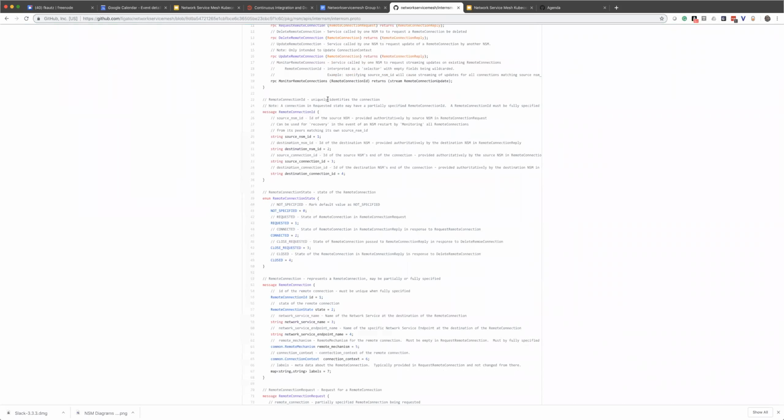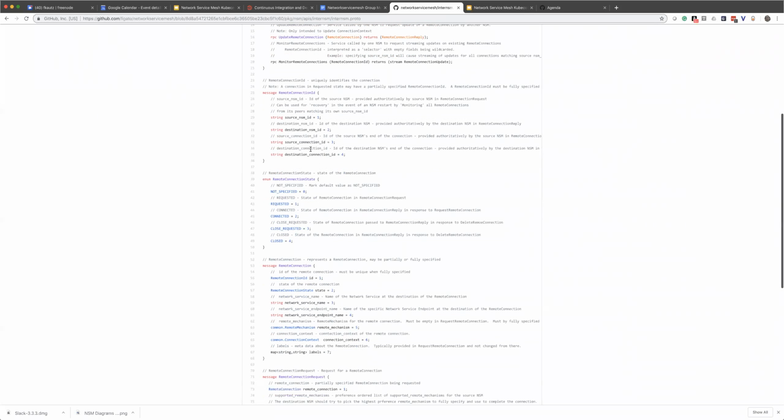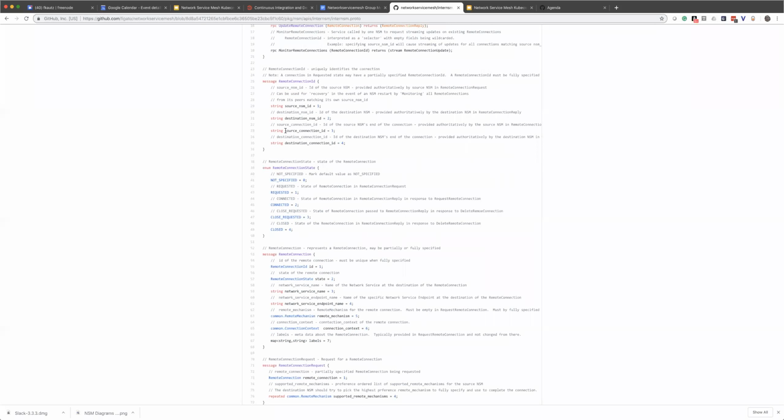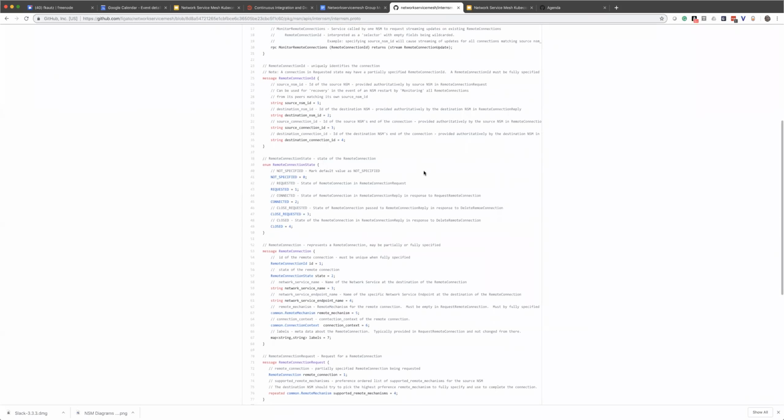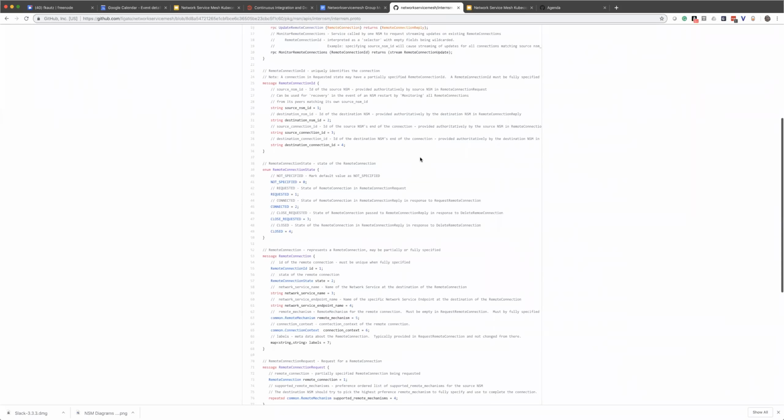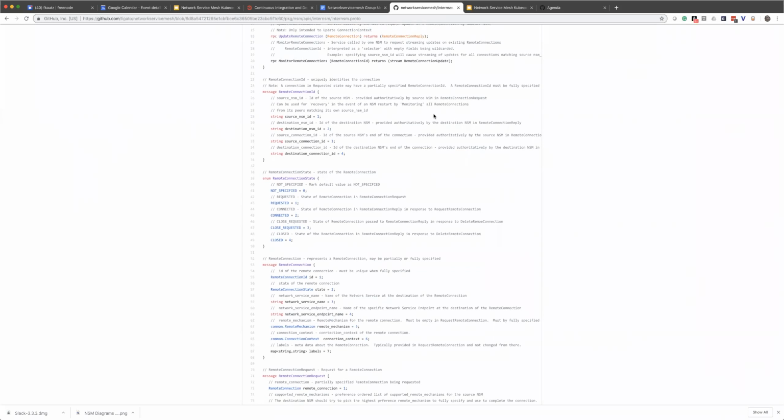For this, we've got remote connection ID. Effectively it encapsulates the ID of the source network service manager and the destination network service manager, because they're the ones who are managing the connections, and then the source and destination connection IDs. Basically, the idea here being, if we have a certain amount of autonomy, then if your peer network service manager goes away and comes back, it can discover relevant information about the state via monitoring connections.